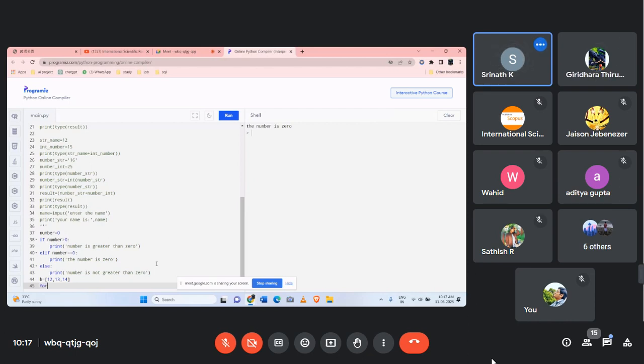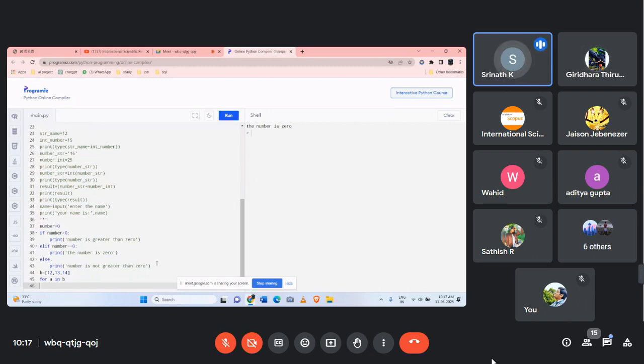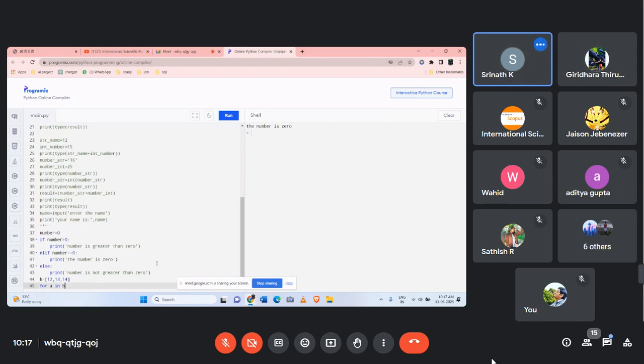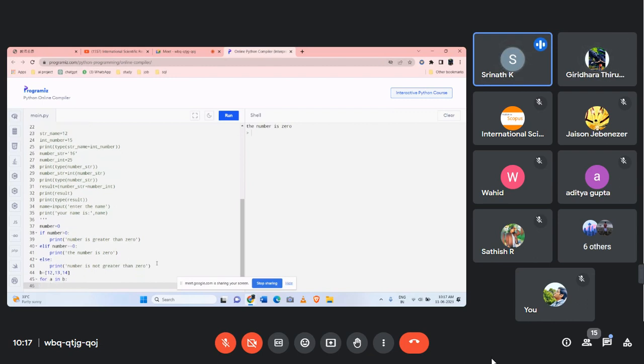For, declare a variable as A. A in B. And next line you have to put print A. Do we need to use colon? Yes, colon is required at the end of the for statement. Yes, you're right. Print A.